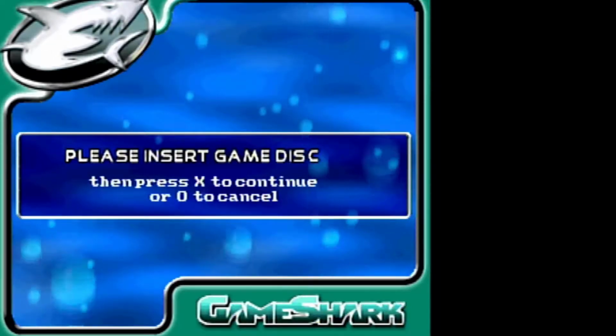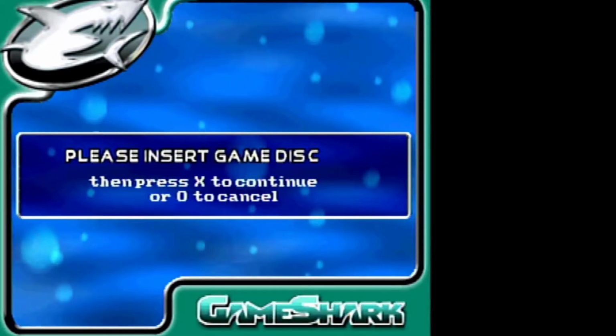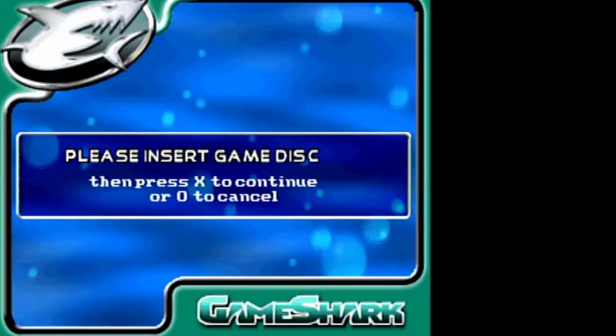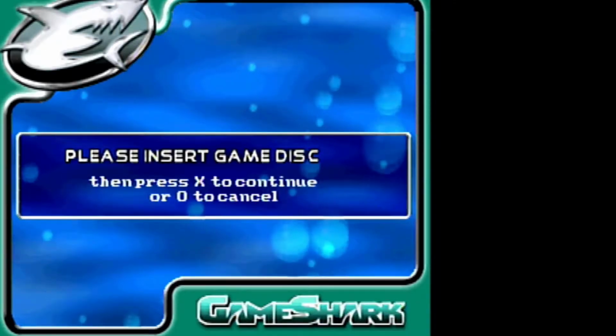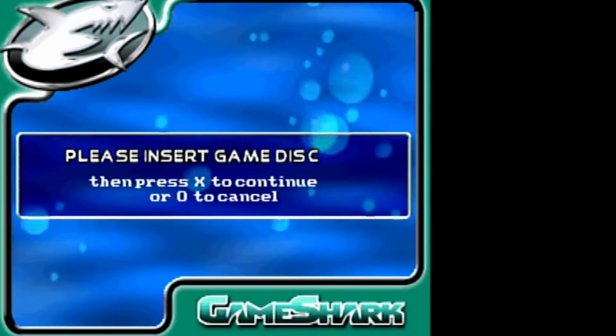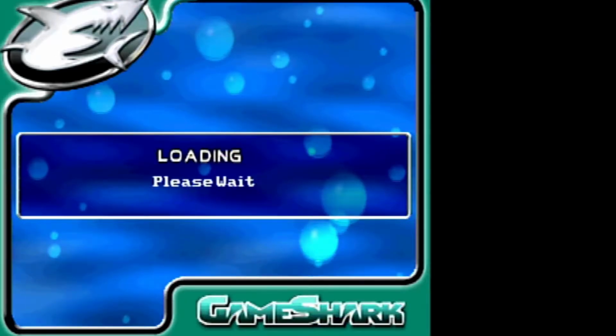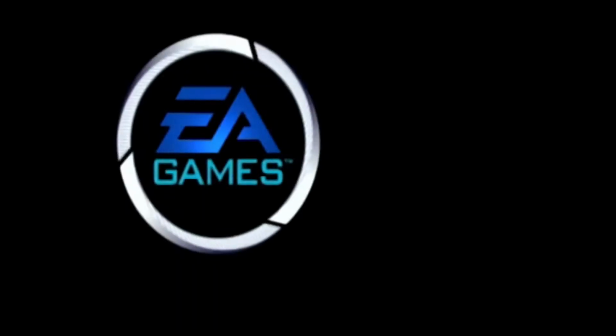Once you get to this screen, eject, put in your Harry Potter disc, press X once the lid's closed, press X again on the please wait screen, and you should see the black pan, and hopefully the Harry Potter game is loaded and the Superspeed actually works for you.